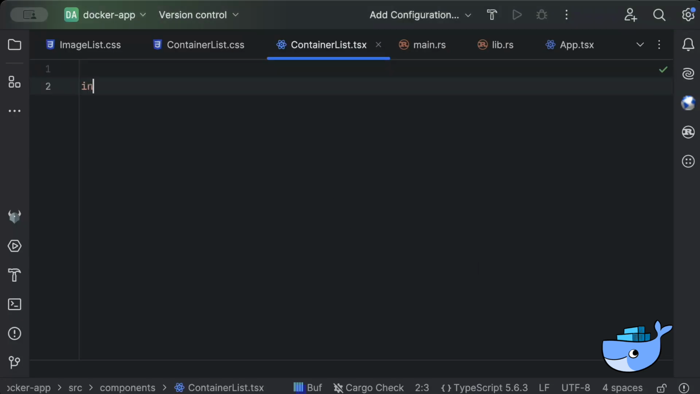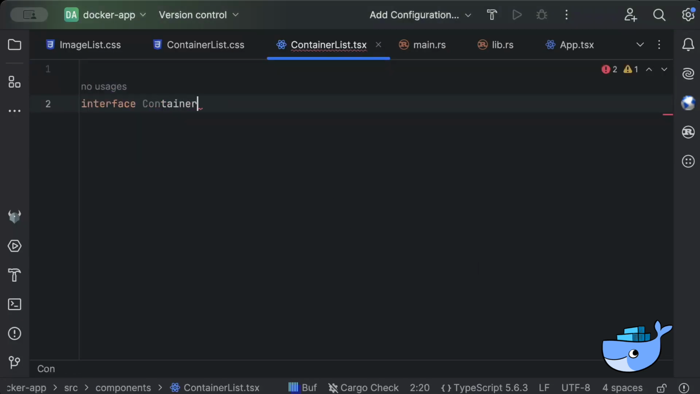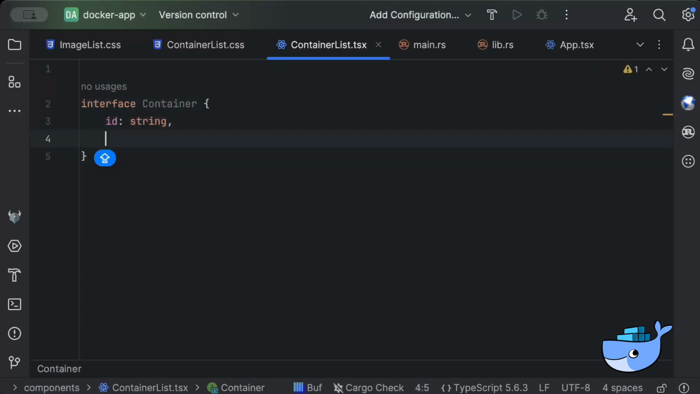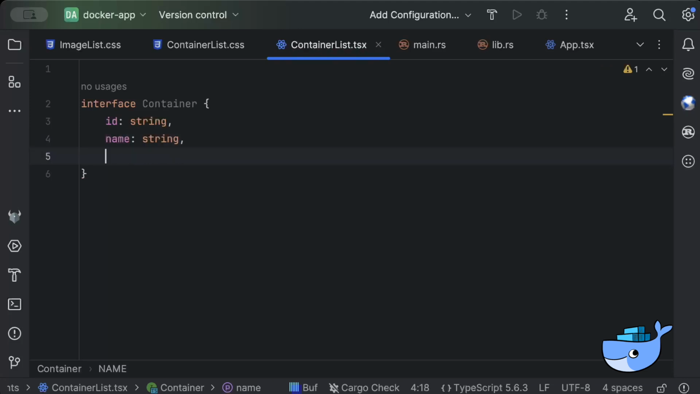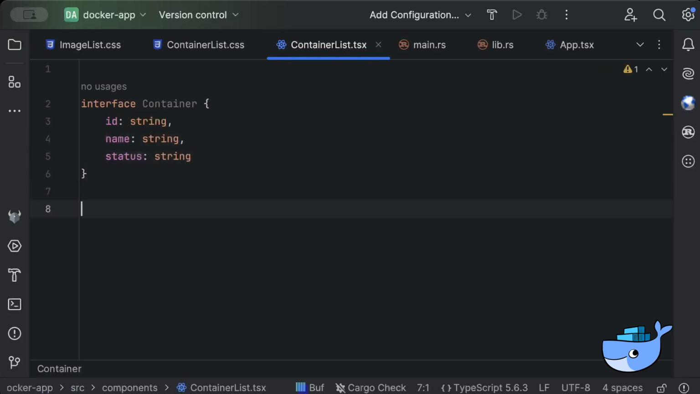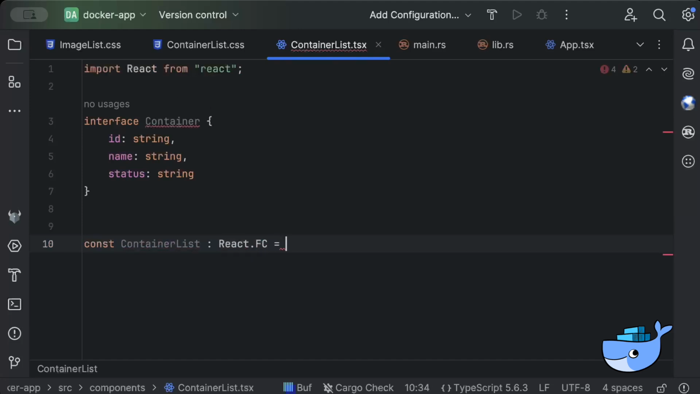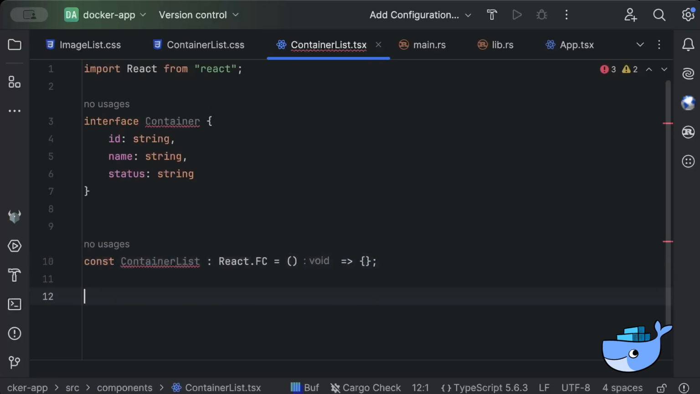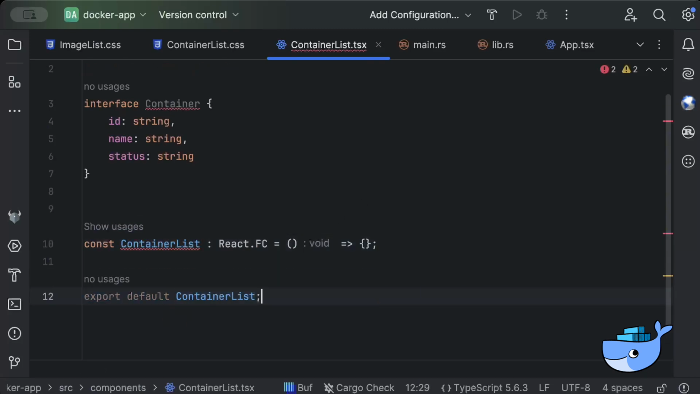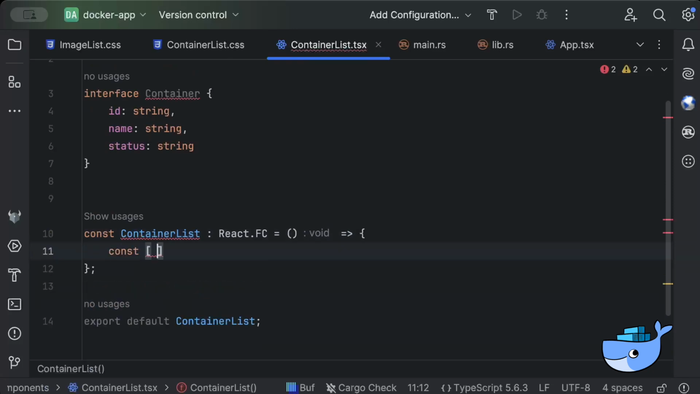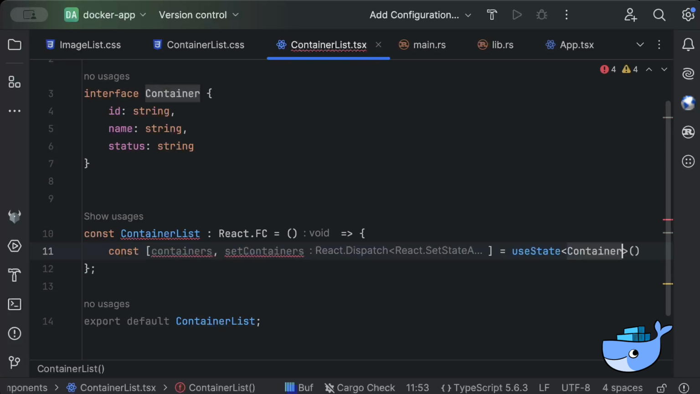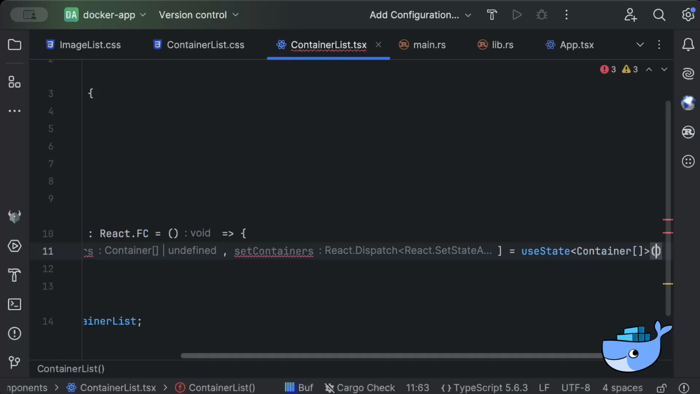So let's start with the container list interface, Container, and id is string, name as string, status as string, and const ContainerList, again a functional component, export default, and const containers, setContainers, useState, containers array.